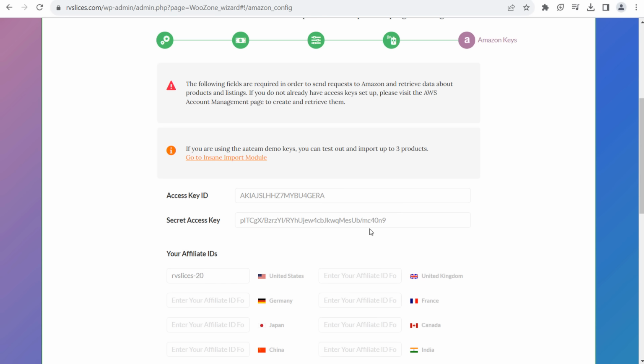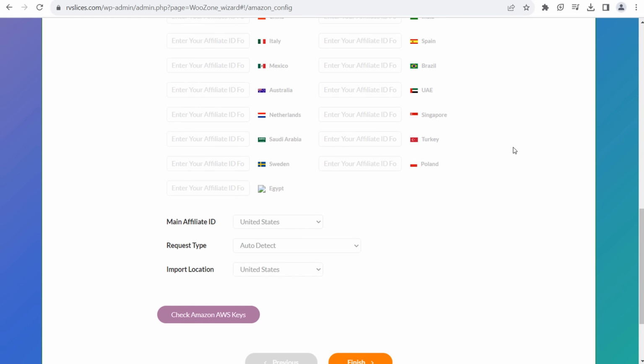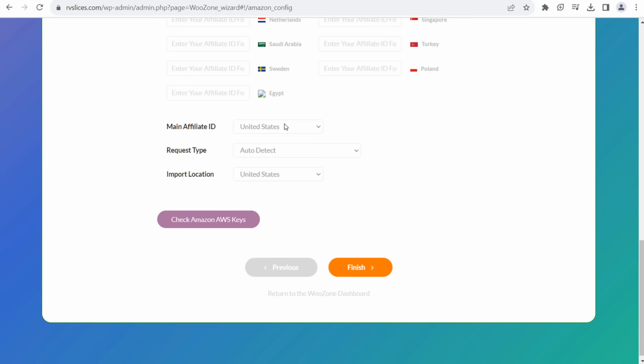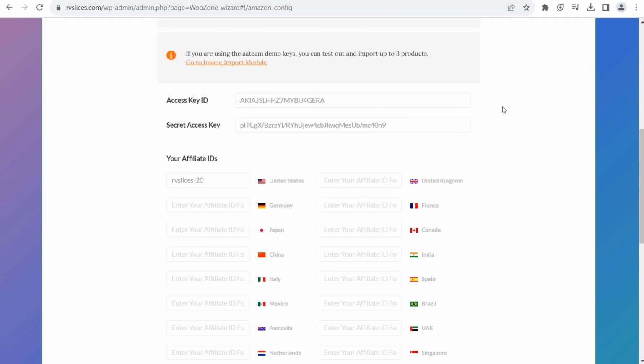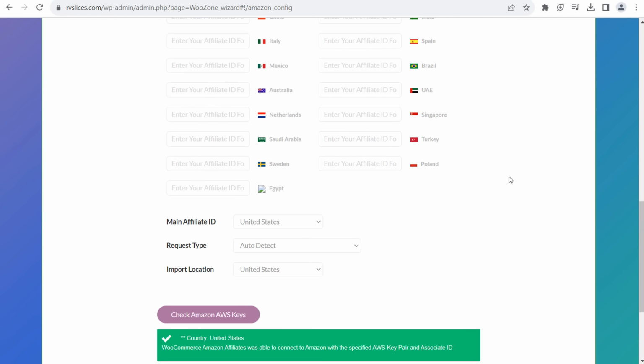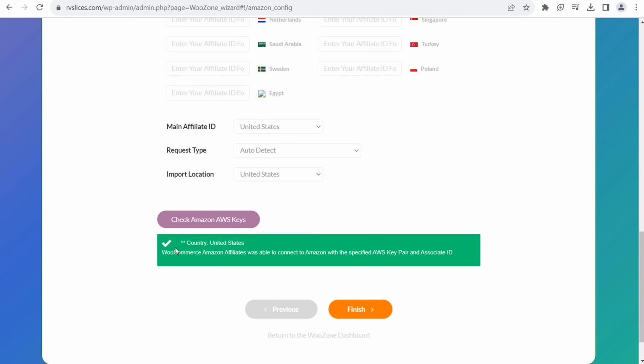So let's come back over here, scroll to the bottom. Main affiliate ID will be United States. Request type, we're going to do auto detect. Import location will be United States. And let's check our Amazon AWS keys. You can adjust these if you're based in another country. So if you're based in any of these countries here, just make sure you're doing it for your main country where you live. Okay, WooCommerce Amazon Affiliates was able to connect to Amazon with the specified AWS key pair and associate ID. So let's click on Finish.